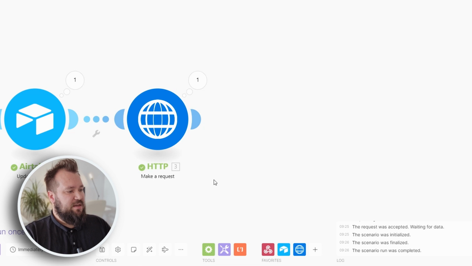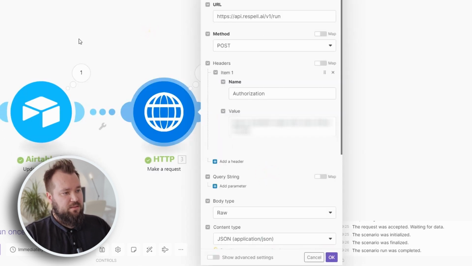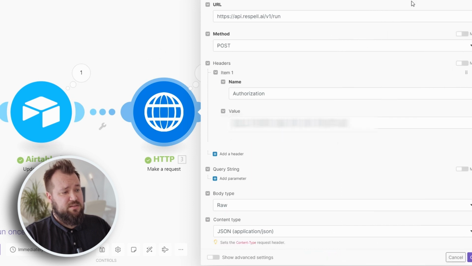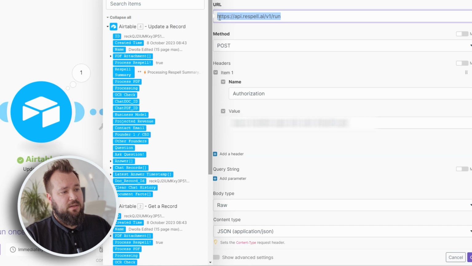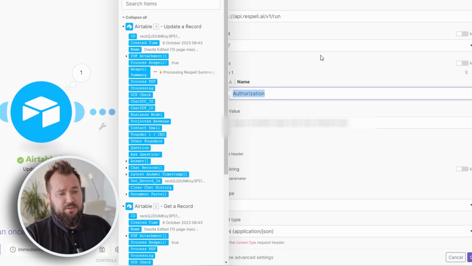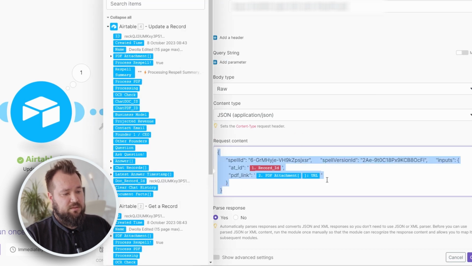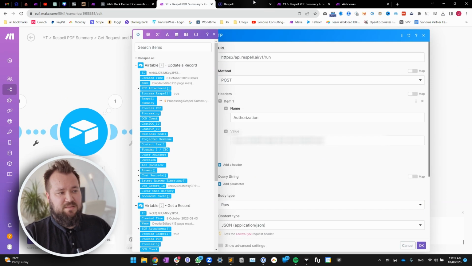And finally, we simply make a request to Respell. And the HTTP request looks like this. Very simple to do. Essentially you have a URL, which is this particular endpoint here, v1 run. Method is post. You need to include your authorization with a bearer, space, and your API key. And of course, the little raw JSON payload that you need to add is like this.